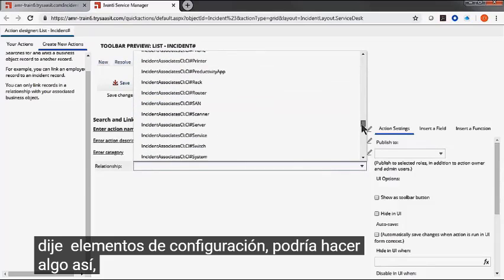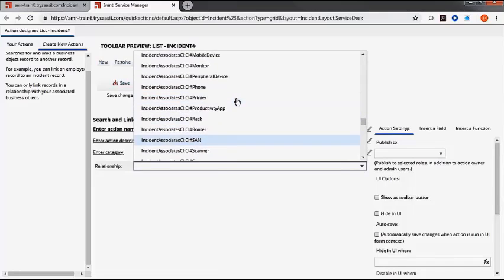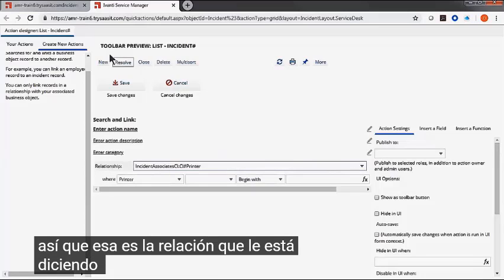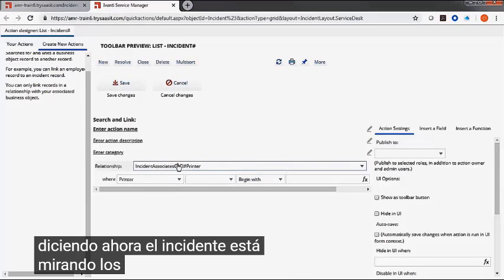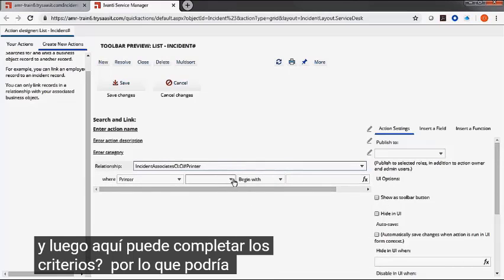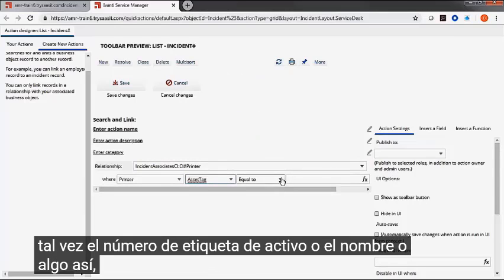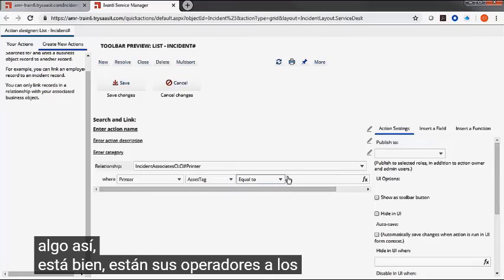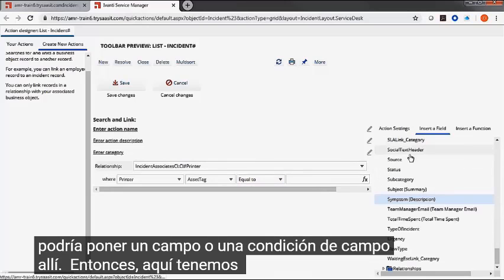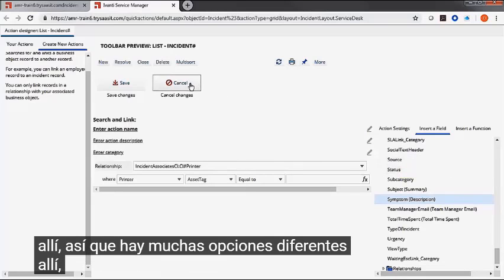Maybe I'm looking for, how about a printer? Okay, so that's the relationship. This is telling it now the incident. It's looking at the configuration items that are printers, and then in here you can fill out the criteria. So it could be the printer, maybe asset tag number or name or something like that. Okay, there's your operators. You could say that it's equal to, and you could put a field or a field condition there. So over here we have the different fields, and you could drag that over there. So a lot of different options there.